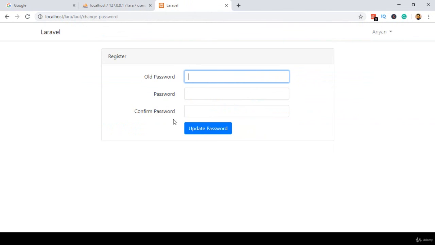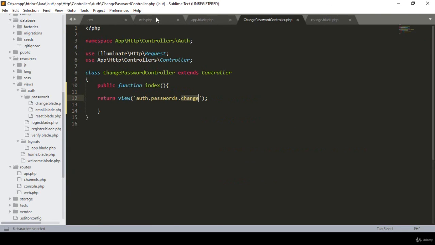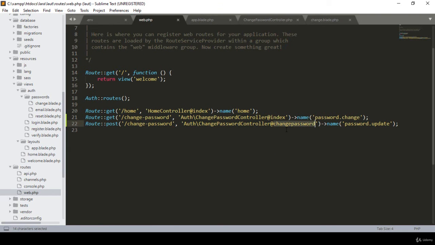I will continue this process, and in our next video I will show you the route for the password update, which I already created, the change password. In our next video I will show you how we can create that change password method in our change password controller.